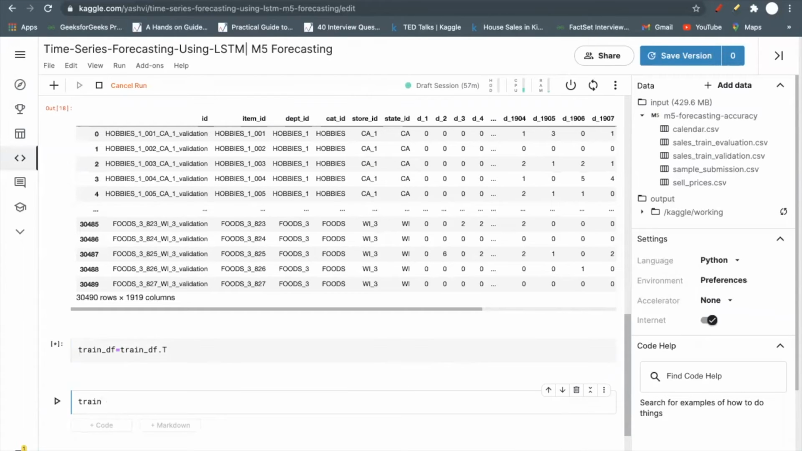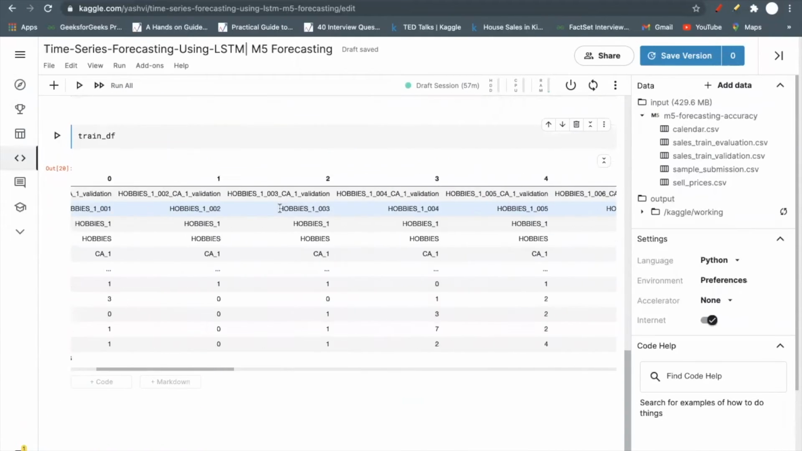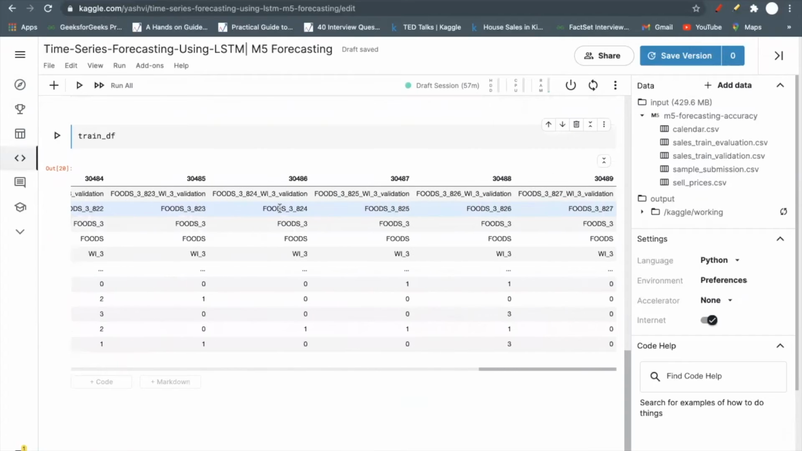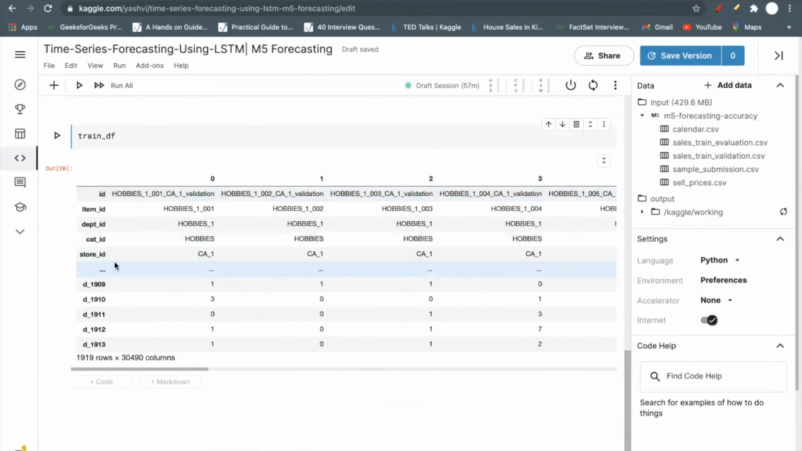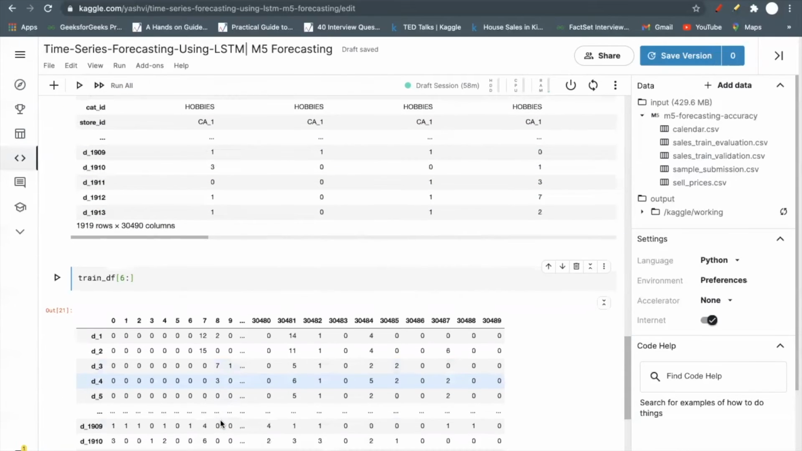So now it looks like this. In the columns we will have all the items, and in the rows we will have our days. I know I don't need this ID and all, so I need only days and their sales, like this.